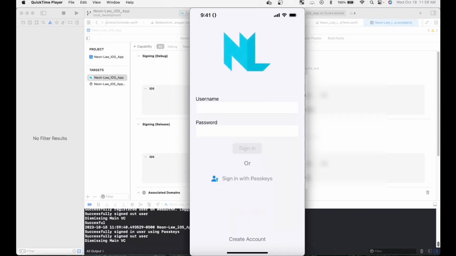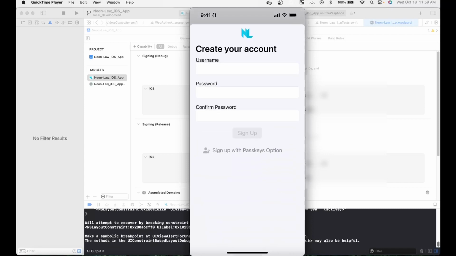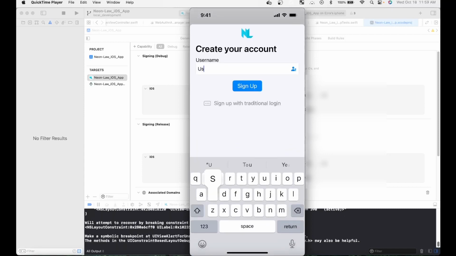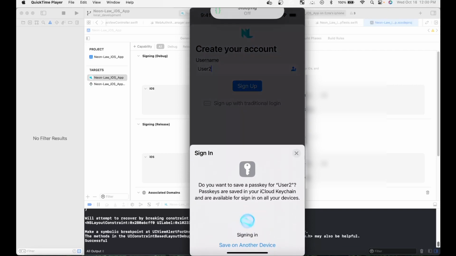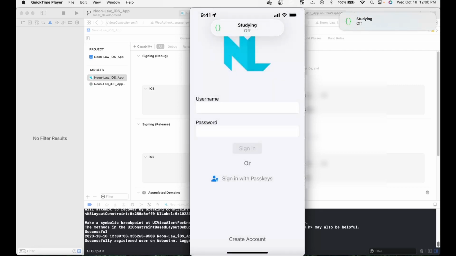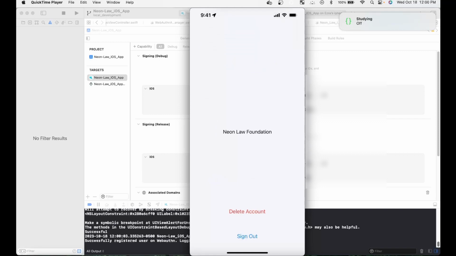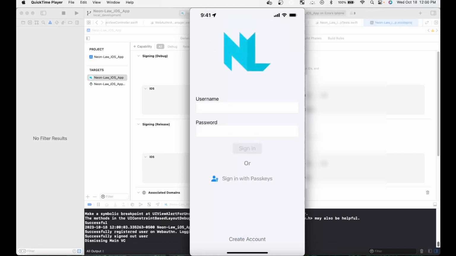And let's say another person creates an account, right? So we could try user two instead. And you can create multiple passkeys, right? So let's try this. Continue. All right. Sorry, a notification came up. And there we go. And we can sign out here.